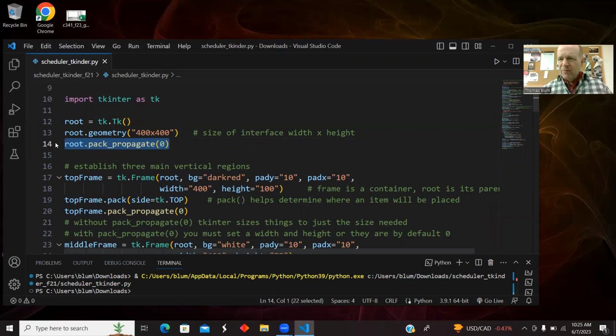propagate thing. There's something called packing and there's also something called a grid. Maybe I'll make another video with a grid, but here I was packing. And when packing, it wants to just squeeze everything down to be just as big as it needs to be. And if you don't want that, if you want to control the size and have it fill the space, which is what I did, then you need to set propagate to 0.